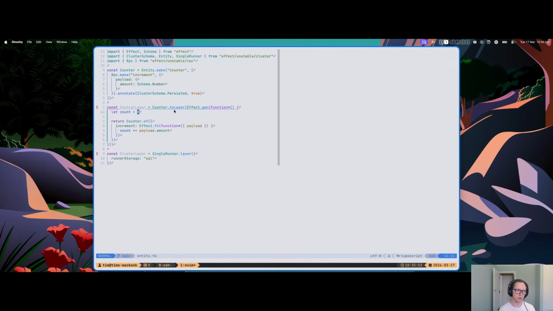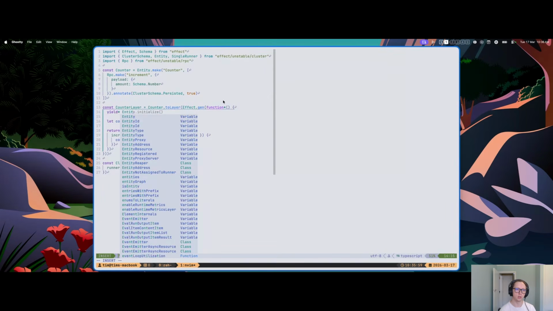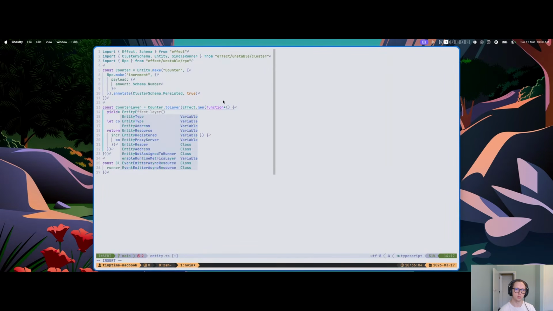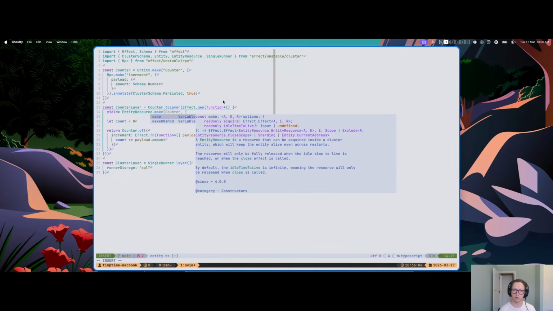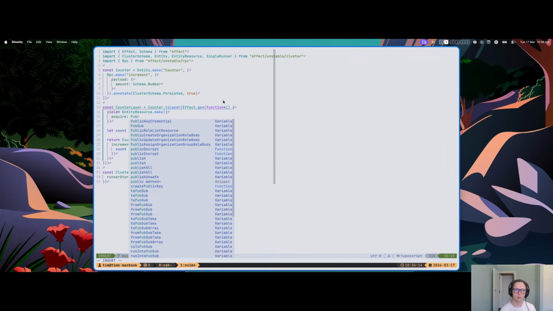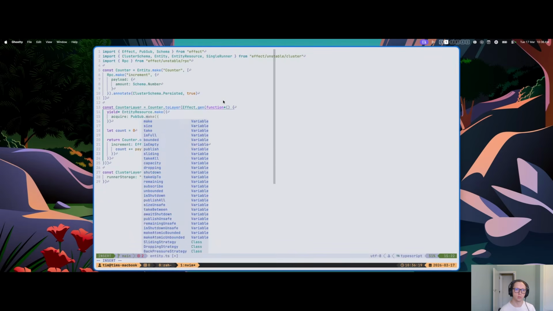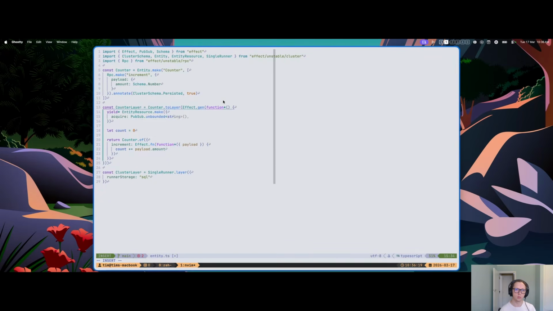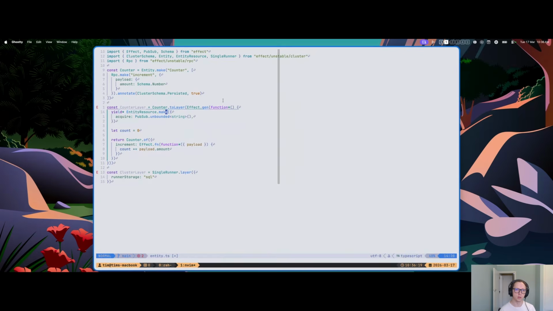So you could go entity resource make, and then you would do your resource acquisition in here. So maybe for now we could just do a pub sub or something. What else are we on here?